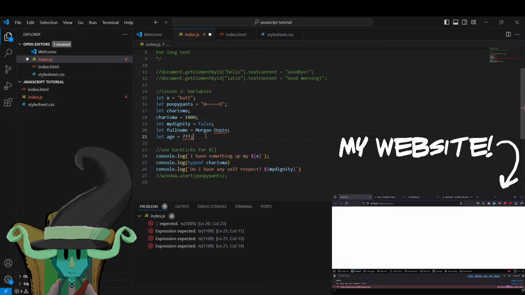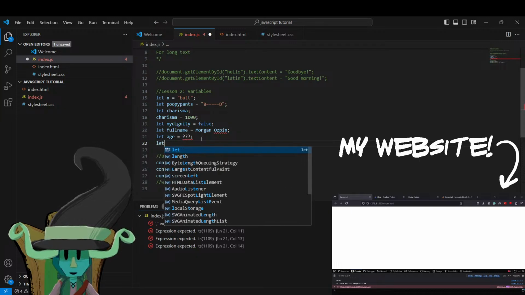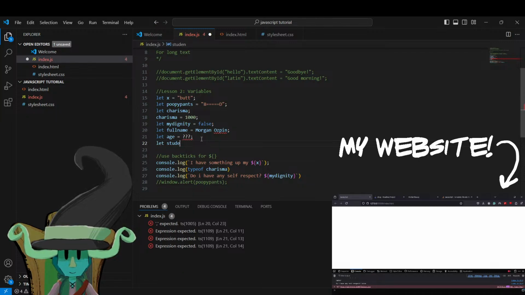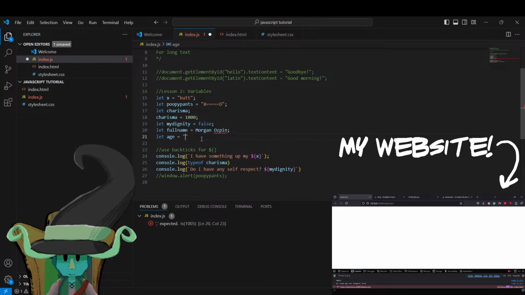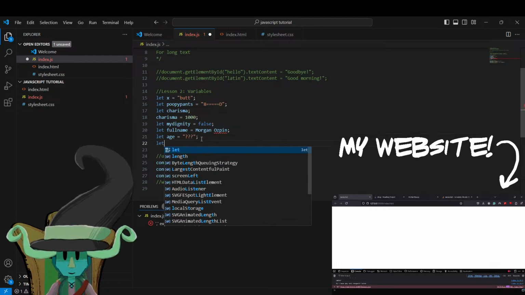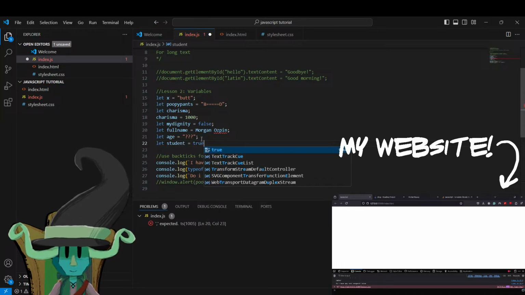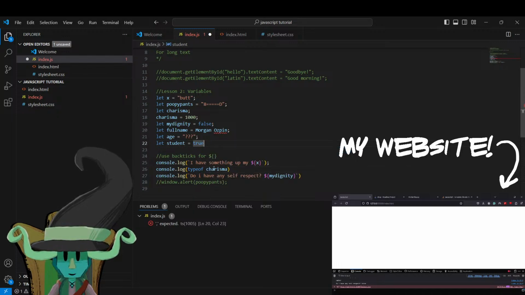And let student equals, if you're a student, type true. Okay. So, I guess I'm gonna be sticking to my lore, guys, in case you're wondering. So, let student... wait, did I... Oh, it's actually make a string, I forgot. There we go. And let student equals true. Yep, there we go. So I guess that's some lore building for you guys.